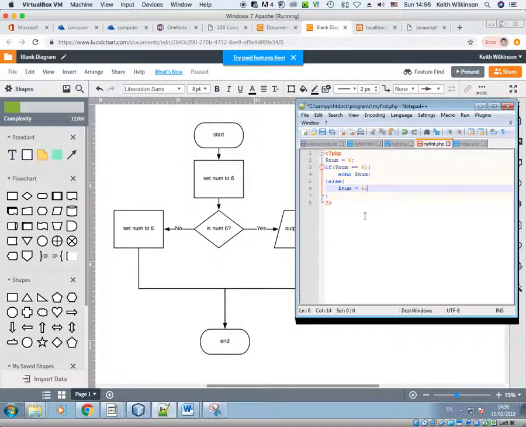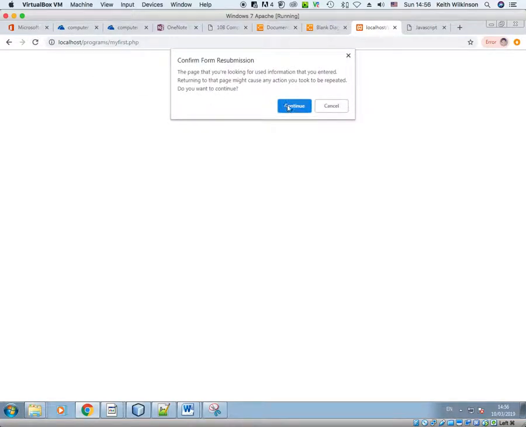So that is PHP. We could have put the else on a line on its own, but it is more common to see it straight after the if statement there. So if I save that and go back to localhost, we refresh the page, and there I've got the 6.